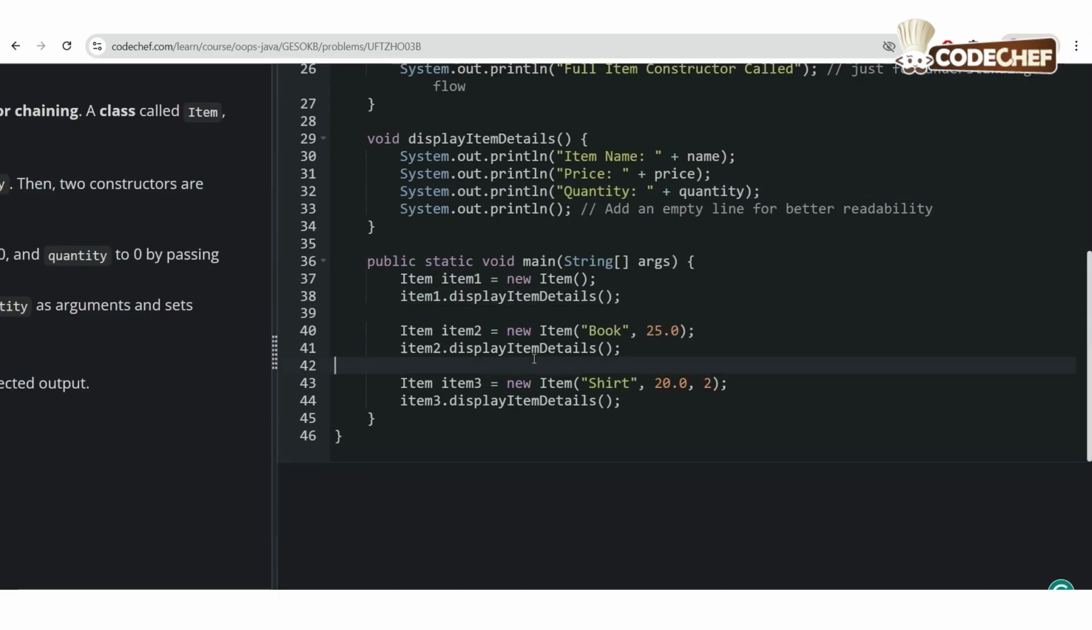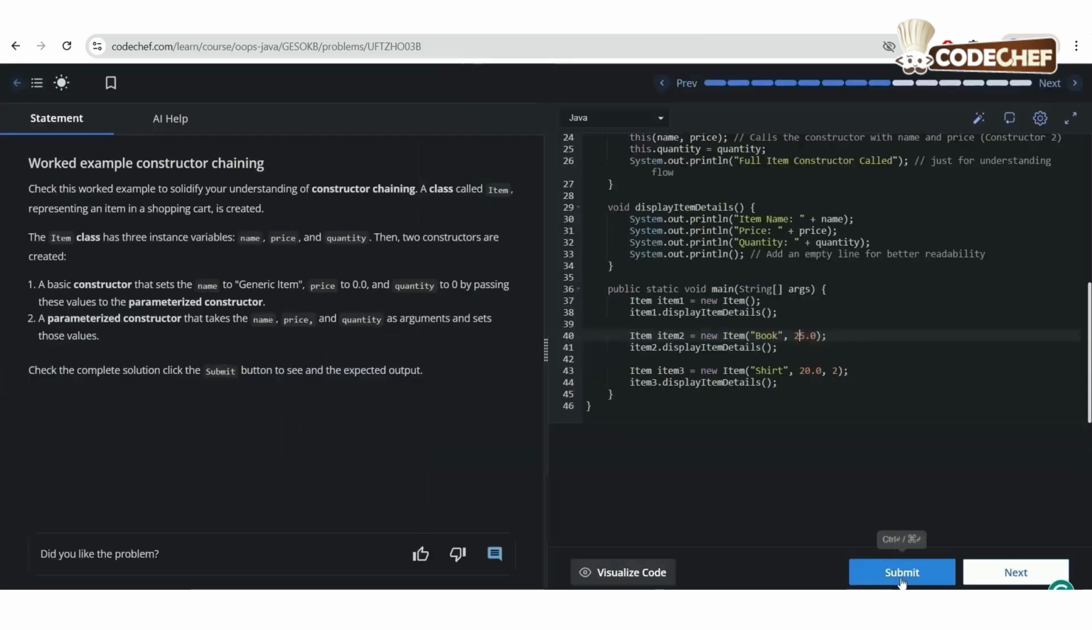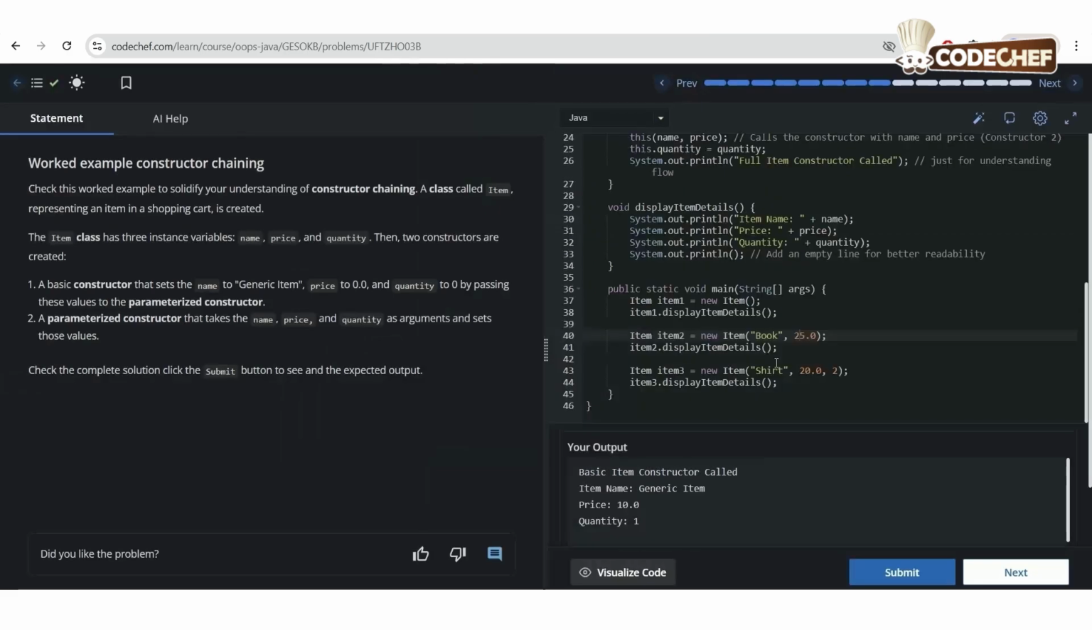So it will display our book, which is our item 2, and we have item 3 as shirt with our price and quantity. Now when we run, our output will basically show a basic constructor call, name and price constructor call, and full constructor call. This clearly demonstrates constructor chaining. So now let's see how it looks. First constructor 3 starts, basically calls constructor 2, and constructor 2 calls constructor 1.